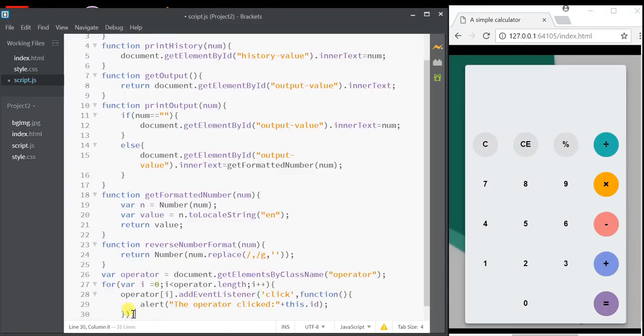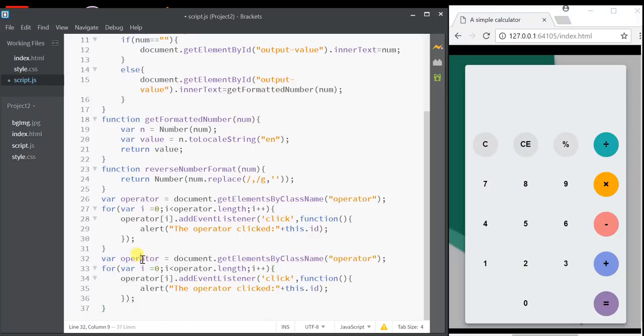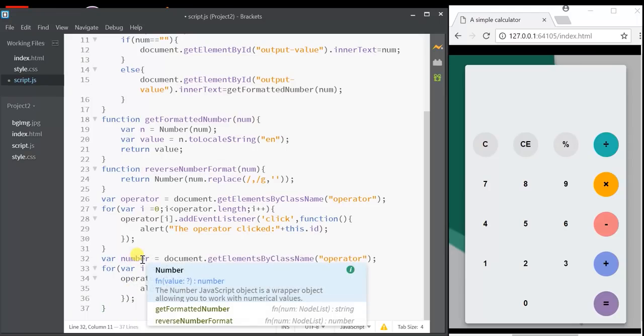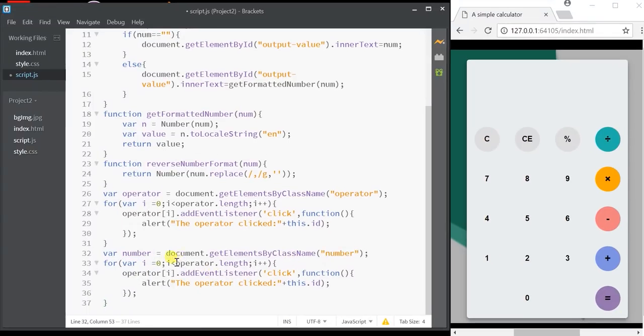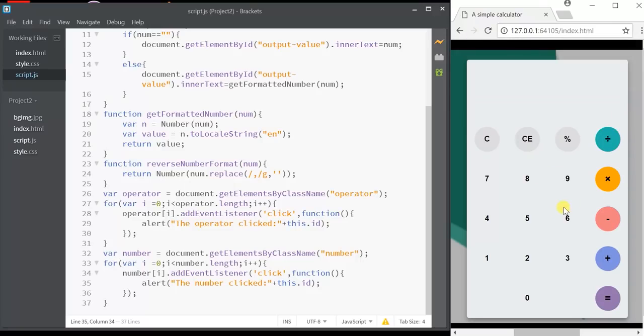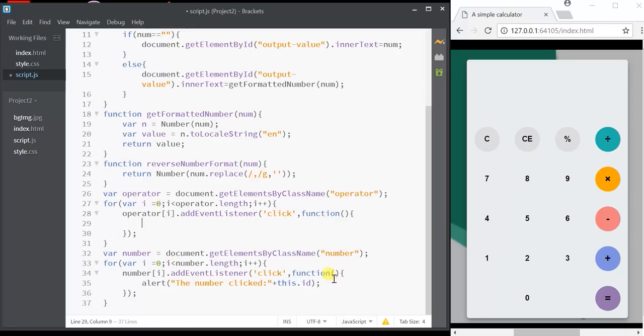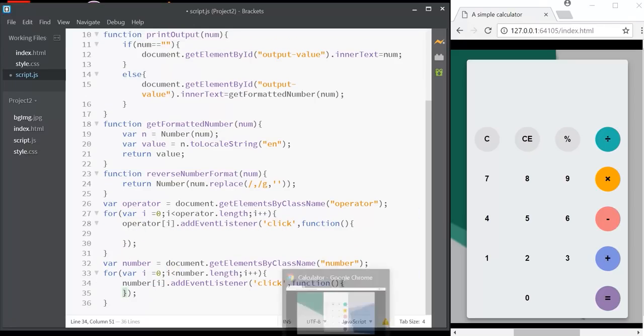Alright, that works. Let's do the same for numbers. Okay, that displays both numbers and the operators. Now let's remove all the alert statements and proceed with the logic.